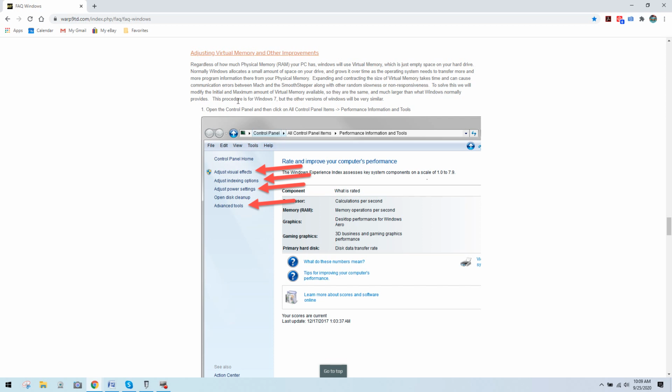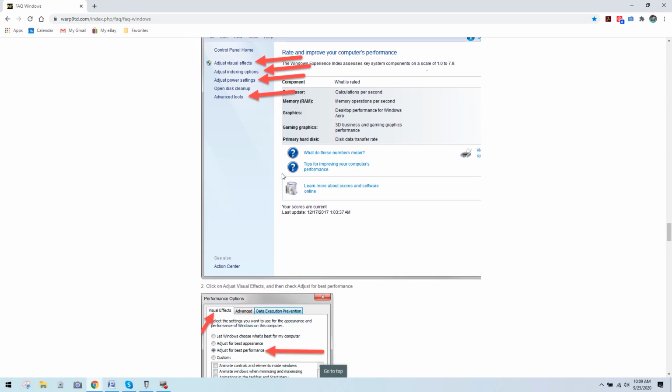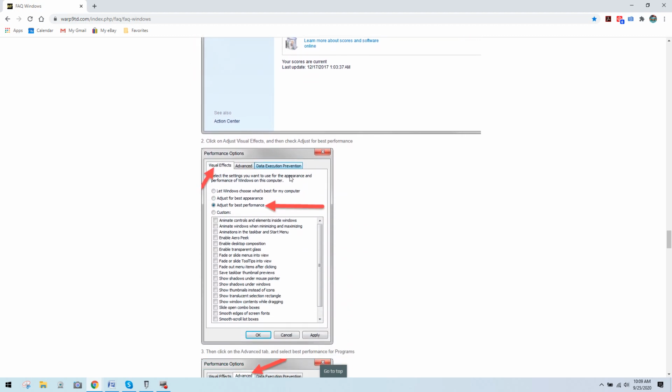To solve this, we will modify the initial and maximum amount of virtual memory available so they are the same and much larger than Windows normally provides. The procedure is for Windows 7, but the other versions of Windows will be very similar. Now, guys, you can do this, again, Windows 7, Windows 8, Windows 10. XP, I don't believe, will allow it so easily. But this is very, very powerful. It will allocate, in a short explanation, how much memory is allocated to be used for a certain program. Okay, step by step.